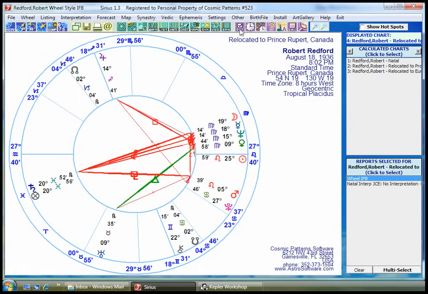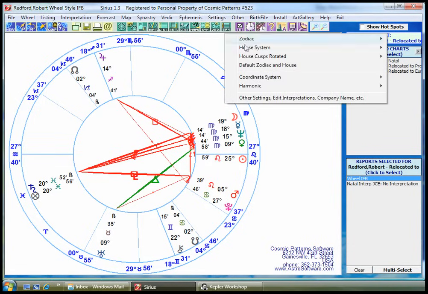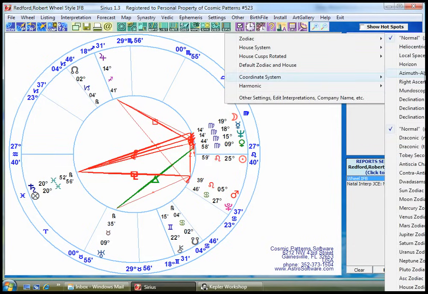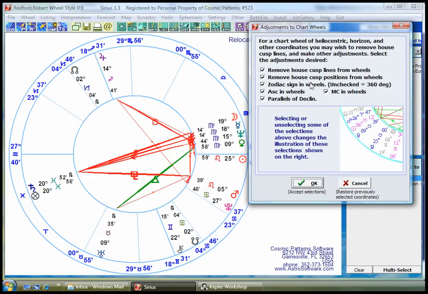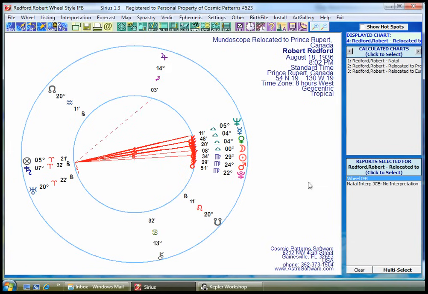One way you can do it, and it's not necessarily the right way to do it. It's one way. It gets complicated. I'm not going to get into all the details of the astronomy. But one way to do it is to go to Settings, Coordinate System, and select the Mundoscope, which is a word astrologers made for a chart along the prime vertical. Don't let the word scare you. Don't worry about it. Let me just show you something. It asks me some questions. I'm just going to say okay.